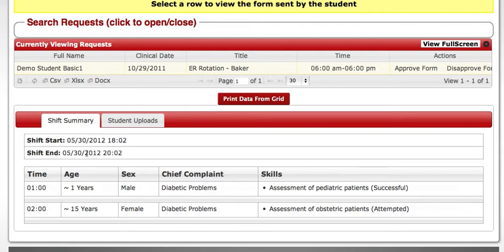And this particular person said on May 30th, 2012 at 1800 hours until 2000 hours, they got to see 2 patient encounters. One was a 1-year-old male with a diabetic problem, and they requested permission to be granted a successful pediatric assessment. So I look at that process and say, yep, that kind of makes sense. They did a pediatric assessment. I thought it was fair.